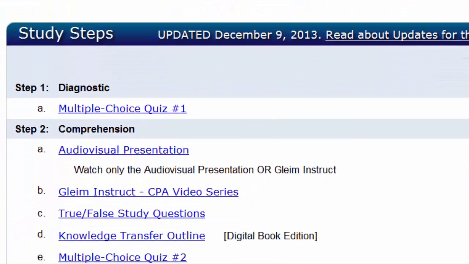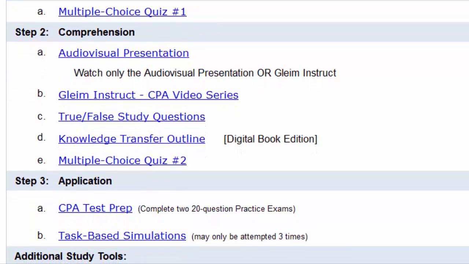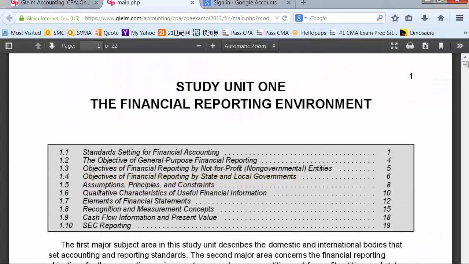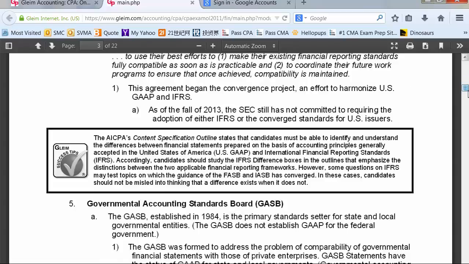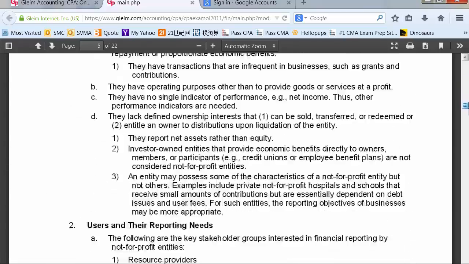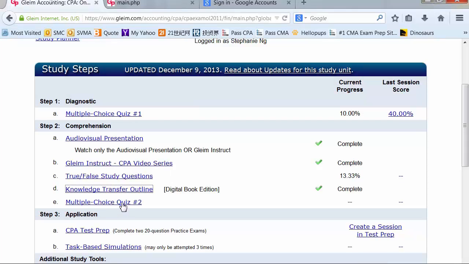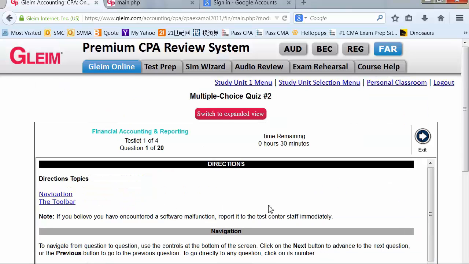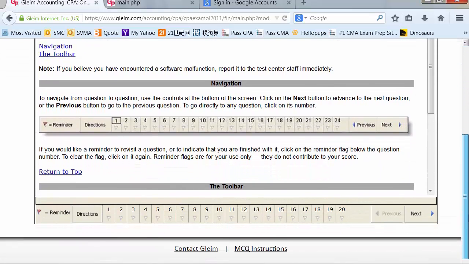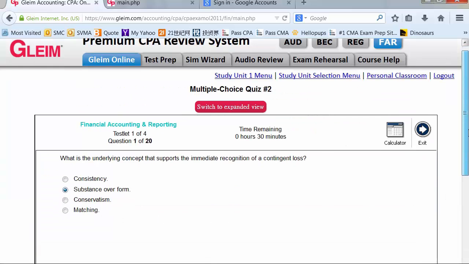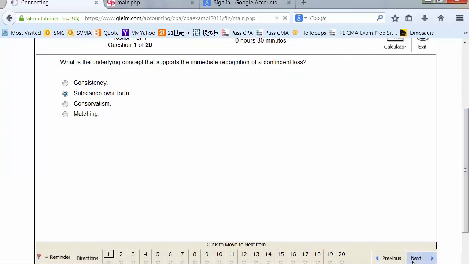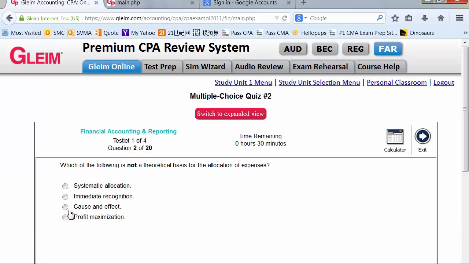Step 2D is a knowledge transfer outline, which essentially means the textbook in electronic format. The level of detail is similar to the Wiley textbook in my opinion. You can print and save the file for future reference. Step 2E is the second set of multiple choice questions. By now, you should have a more solid knowledge of the study materials and hopefully perform better in this set. The better performance is encouraging and it helps motivate you to continue the studying. After going through Step 1 and Step 2 of the module, you should be well prepared to put the theories into practice.